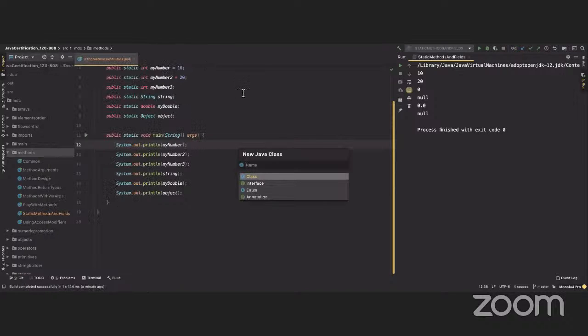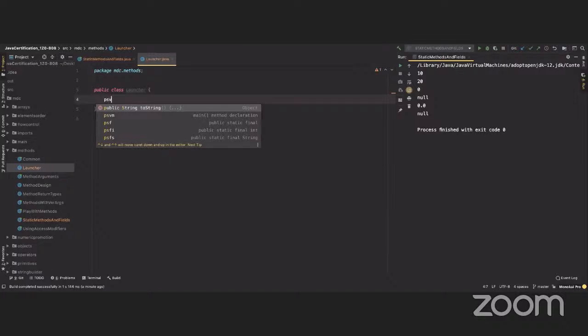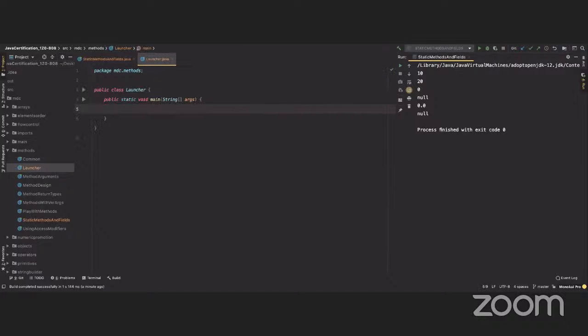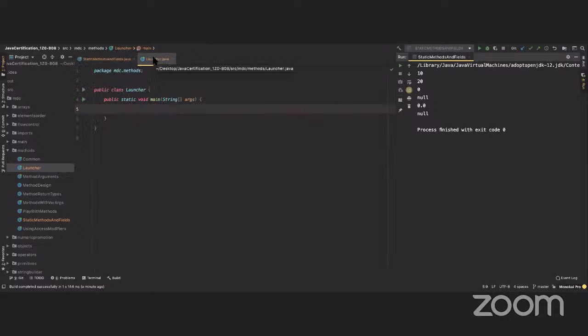Okay, IntelliJ. So let me have a class called Launcher. And in Launcher, we're going to have PSVM. We're going to have this guy. And then I'm going to try to grab this main method from here. You say that this method is static, right? What did we say about static methods to call them from another class? What did we say last class? Do we have to instantiate the class?